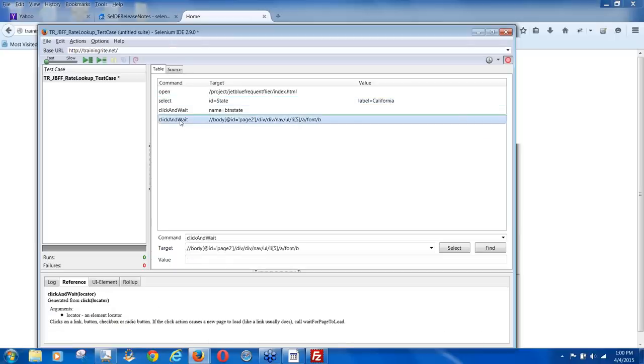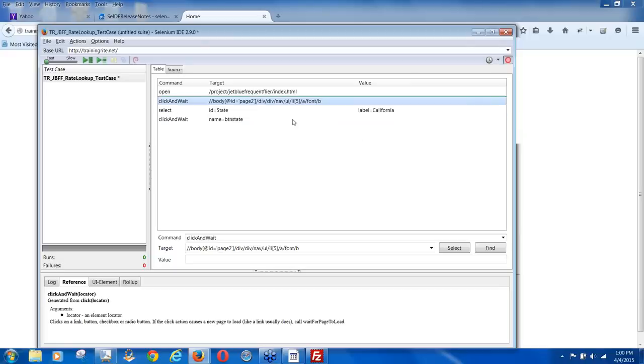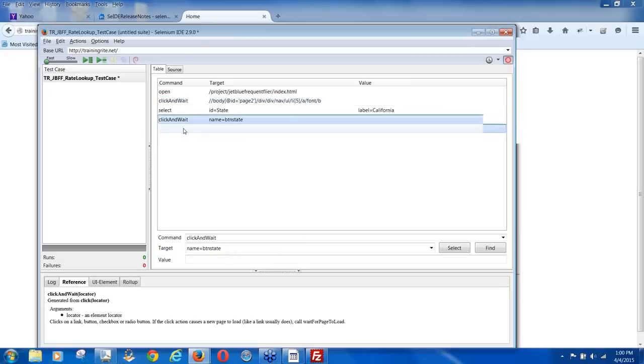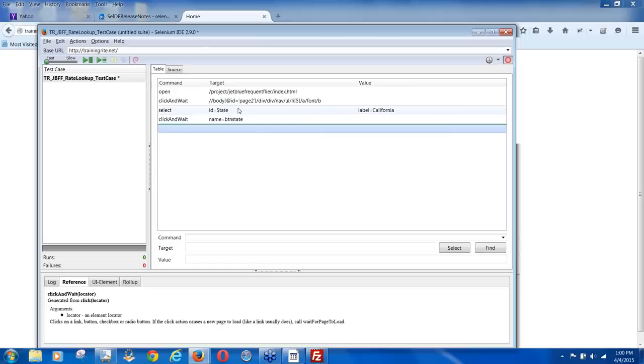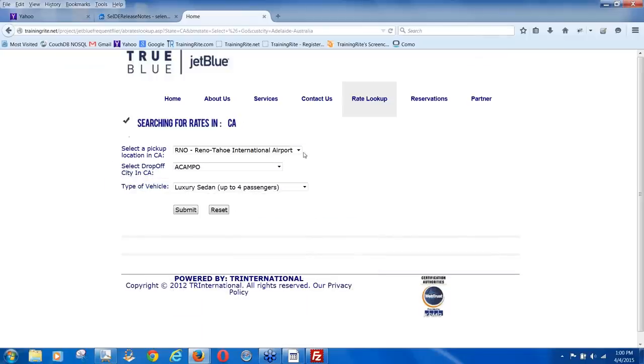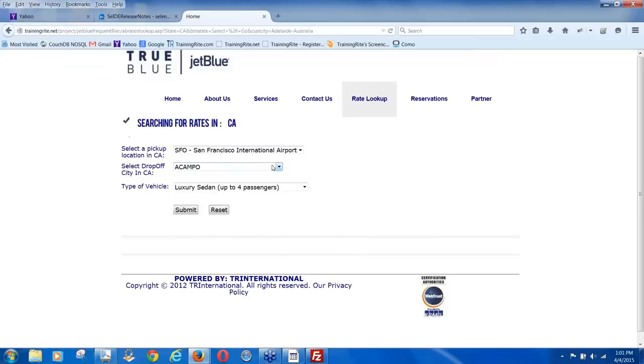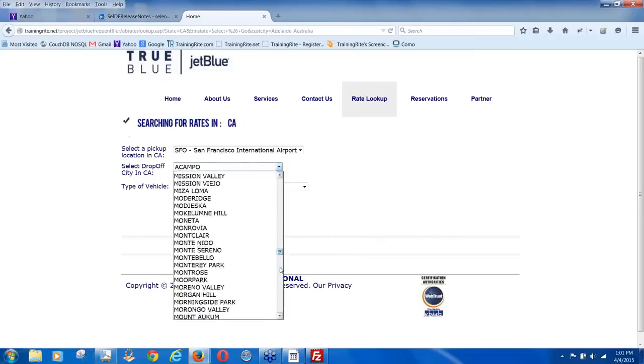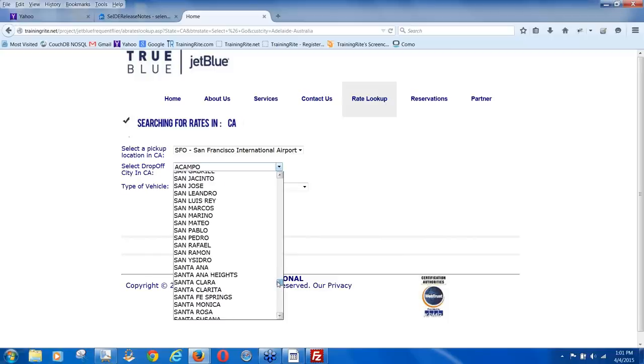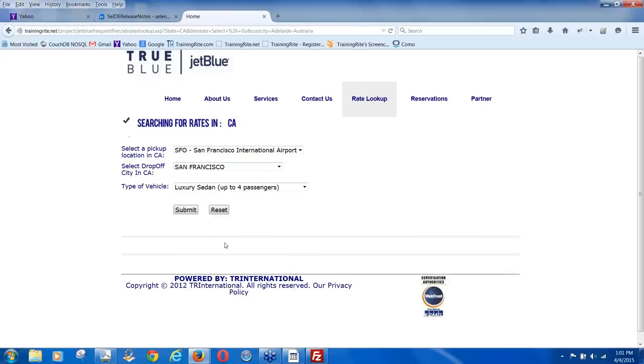So hang on for a second. So we did that. We clicked and waited, right? So we clicked on state, selected California, and then we clicked and wait on that BTN state. All right, so we did that. Now I'm just going to select from here, let's say San Francisco Airport, and I will select from here San Francisco, right? So from San Francisco Airport, I'm going to San Francisco City, and I will click on submit.